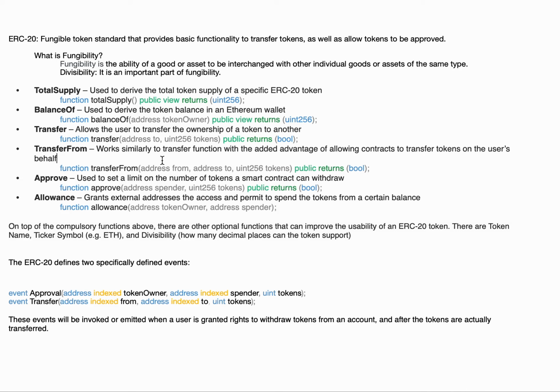The transferFrom function takes three input parameters. First is from, which is where the transfer has to be initiated. The second is to, which is where the transfer has to be done. And the third is the number of tokens. This function also returns a boolean. approve is used to set a limit on the number of tokens a smart contract can withdraw.